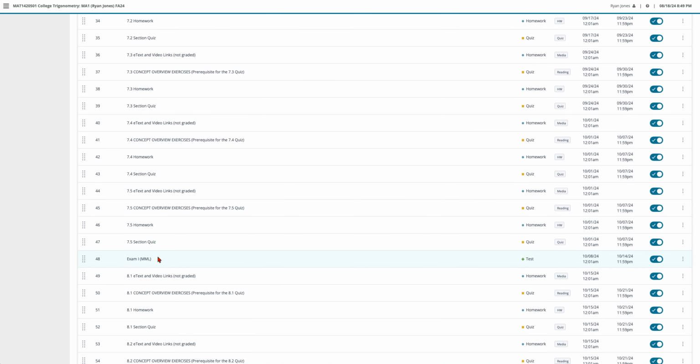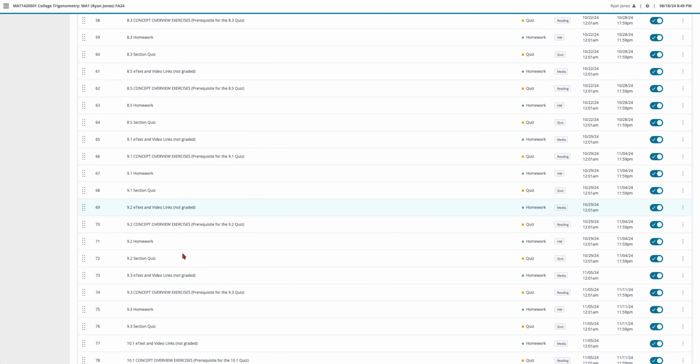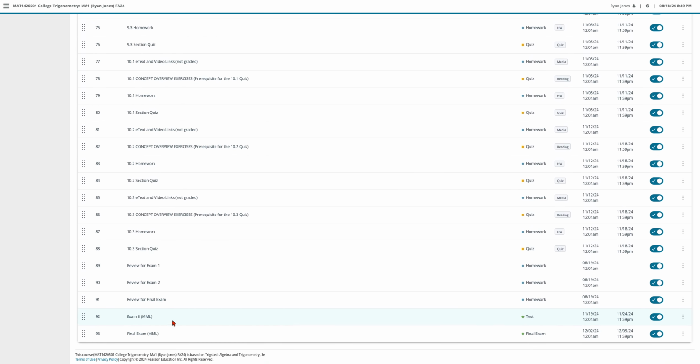If I scroll down a little bit more, you can see exam 1 is in here. Your exam will be in this platform, so that's nice because you'll be familiar with your homework and your quizzes, and you'll take your exams in pretty much the same way. I scroll all the way to the bottom. Exam 2 and the final exam, same thing. I also have these reviews, which are completely optional. They are not graded, and they don't have due dates. These are great for before each exam. Work through these reviews.